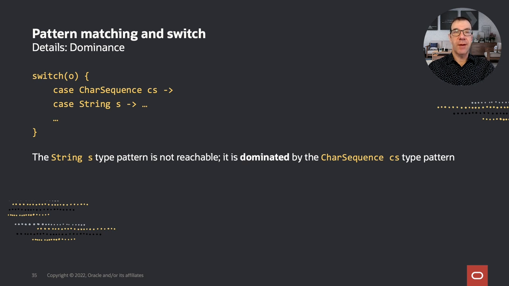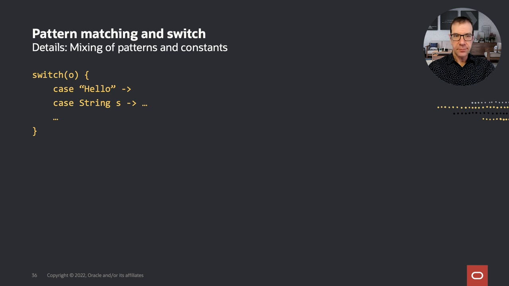Clearly, this is a programmer error. The string label is clearly unreachable. So this is a compile time error. Let's look at some other features of pattern switches. Obviously, it's going to be useful to have a pattern switch that also uses constants as labels, like this one here. The first clause matches the string hello, and the second one matches any other string value.